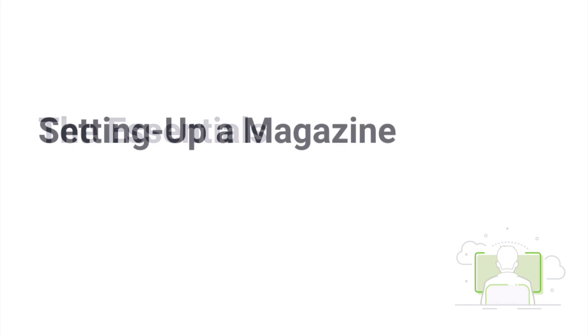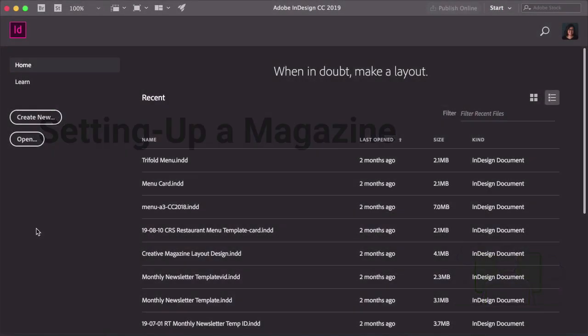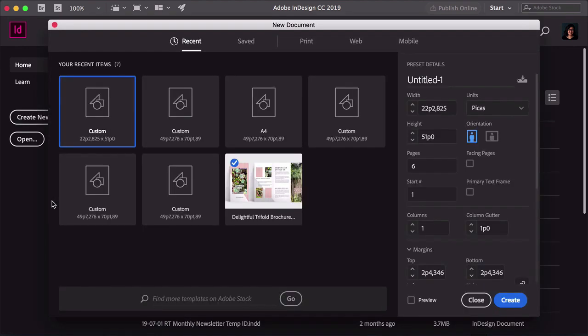Hi there, and welcome back to this course, The Basics of Print Design. In this course, we'll start by showing you the essential elements you need to know in order to start a new document in InDesign. So let's start by setting up a magazine. Head over to InDesign and click on Create New.